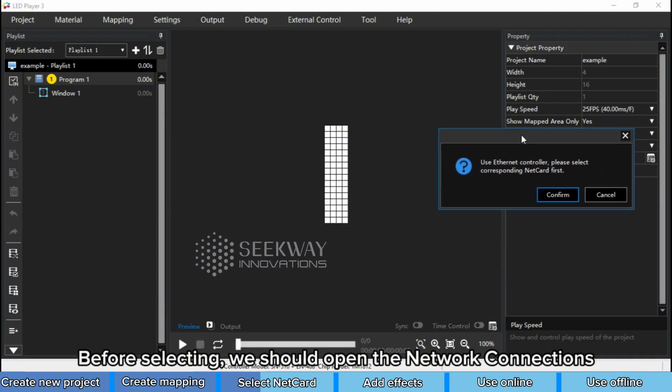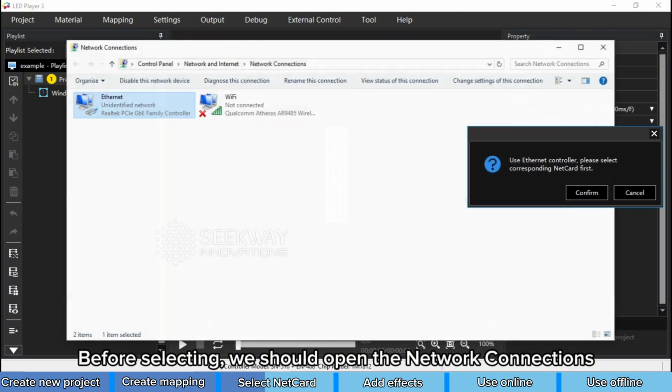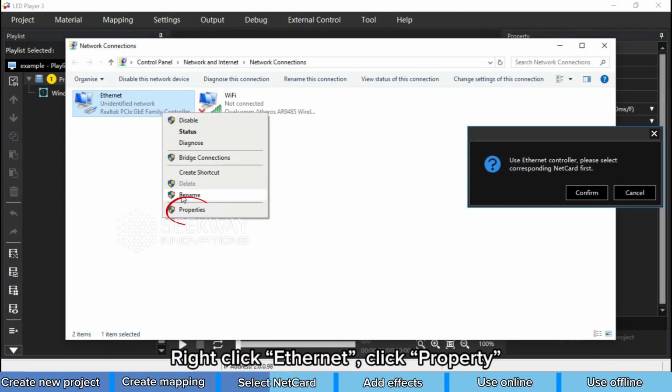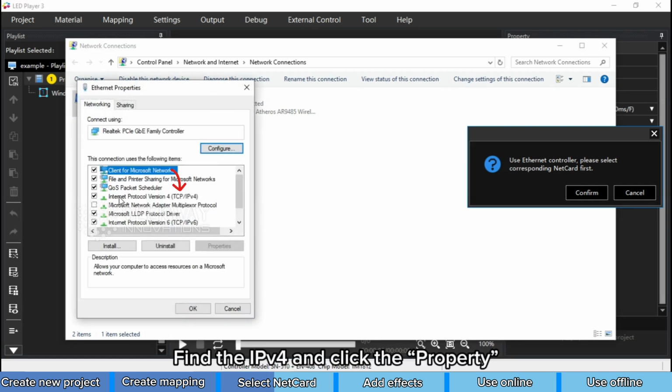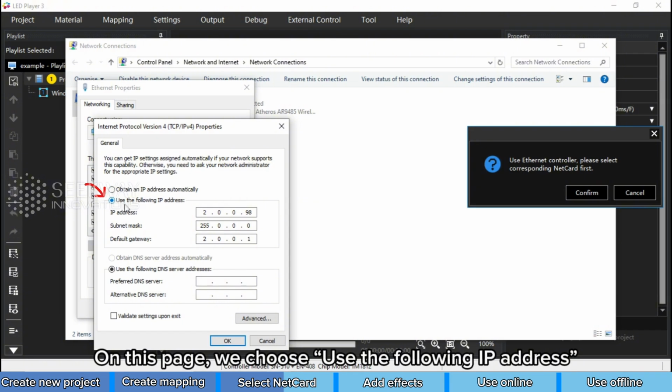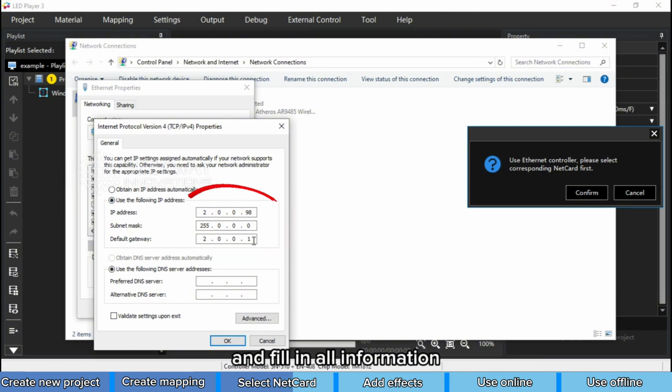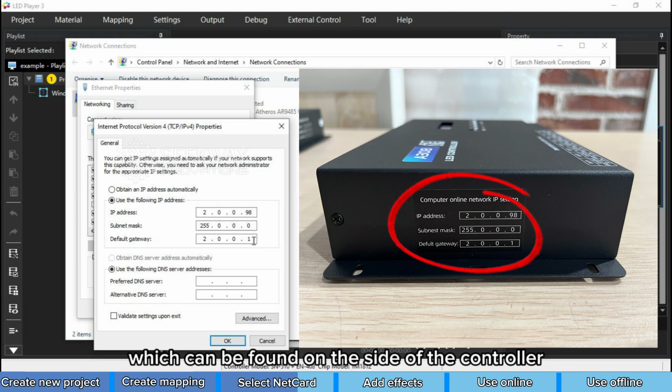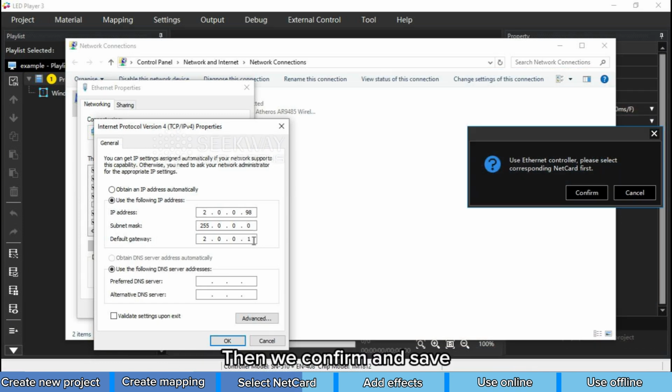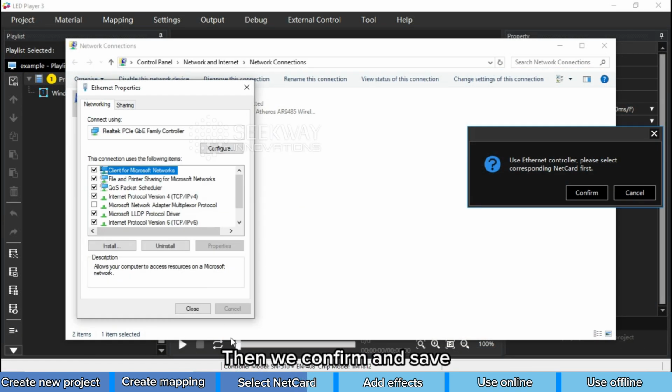Before selecting, we should open the network connections. Right-click Ethernet, click Property. Find the IPv4 and click the property. On this page, we choose Use the following IP address and fill in all information, which can be found on the side of the controller. Then we confirm and save.